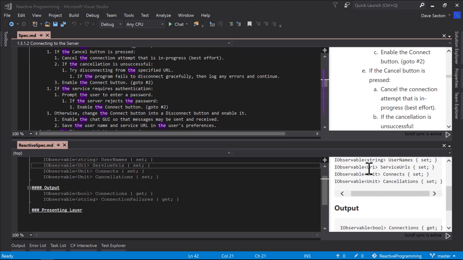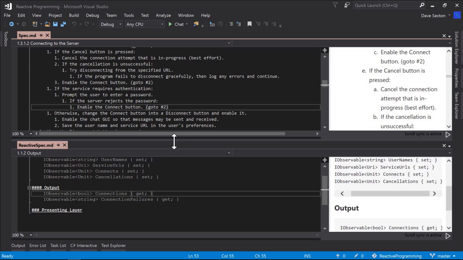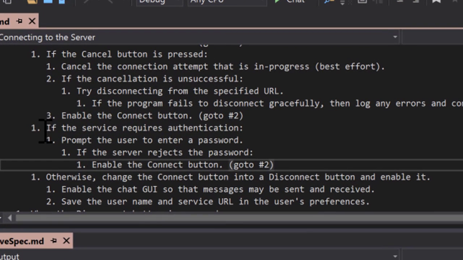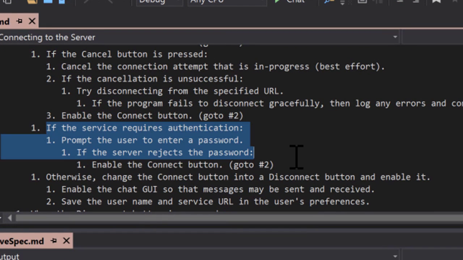This is the second video in my series of videos on reactive programming. As you can see here, I have Visual Studio open to where we left off in the previous video. And I think I left with a challenge to come up with a specification for this section that I've highlighted here, if the service requires authentication. So I'm going to start in this video by describing how maybe I would define a spec for this section. And then I'll try to quickly after that get right into the code.